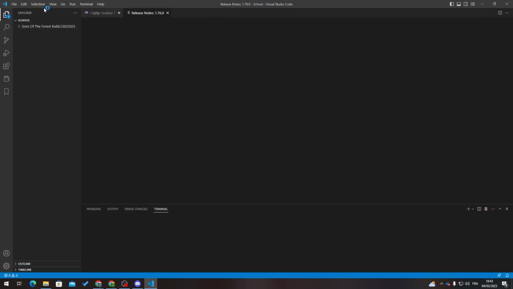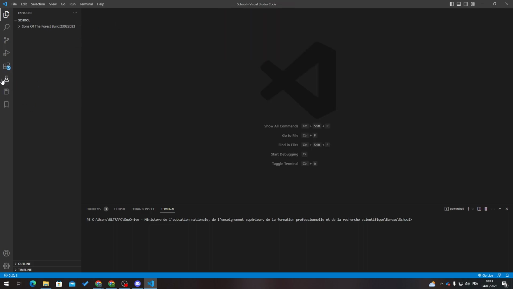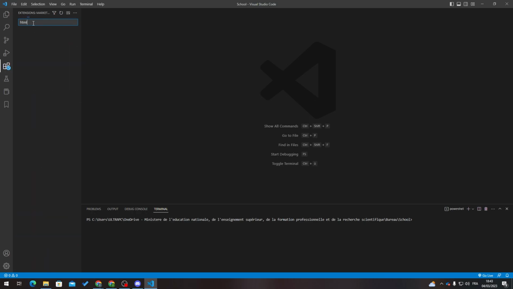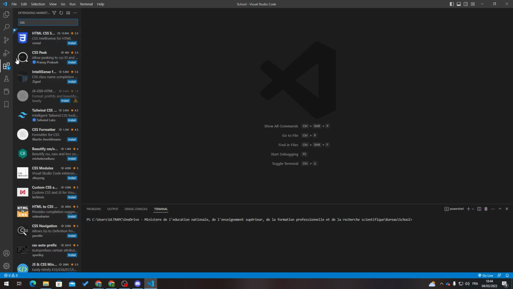Basically when you open it for the first time, you will just need to make sure that you have HTML and CSS. So go to extensions. Where is it? So here we go. And from here, search for HTML. Make sure that you have it. Then go to CSS, and also make sure that you have it. So I have it here.